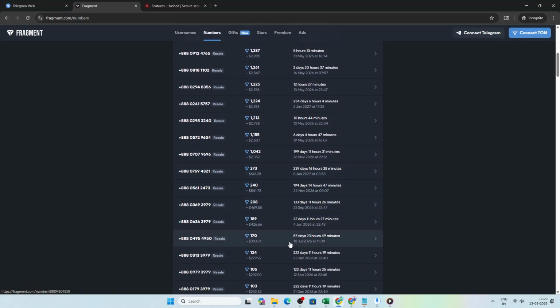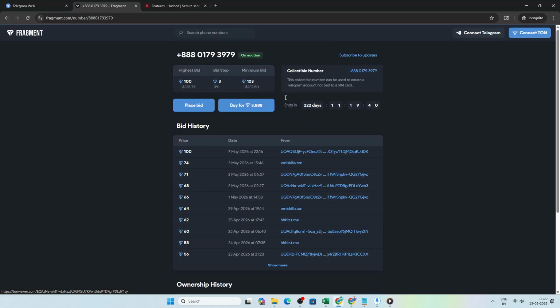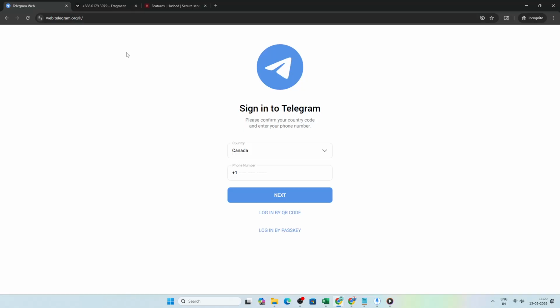After you buy a number on Fragment, you simply open Telegram, choose to log in, and enter that new number. When Telegram sends the verification code, you won't get it by SMS. You will get it directly inside your Fragment dashboard or in the Tonkeeper app linked to your wallet. Copy the code, paste it into Telegram, and you are in.